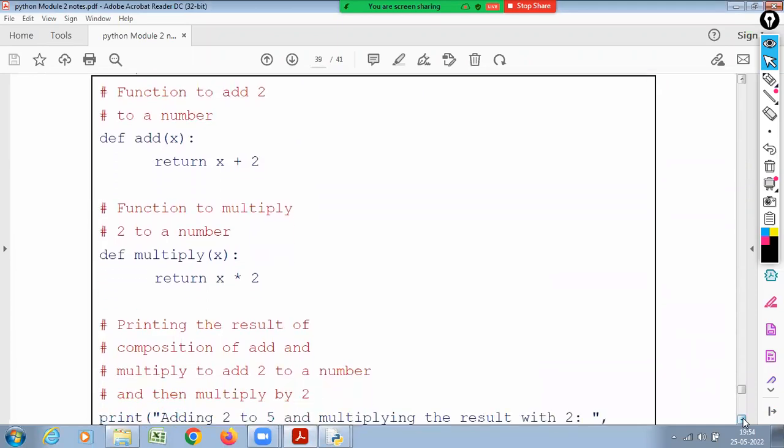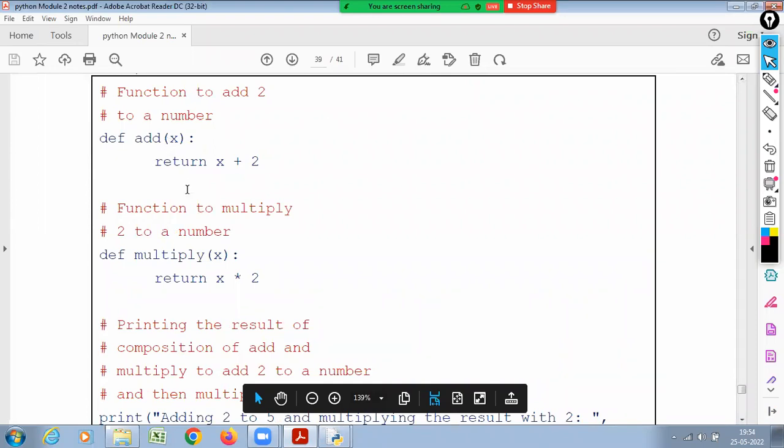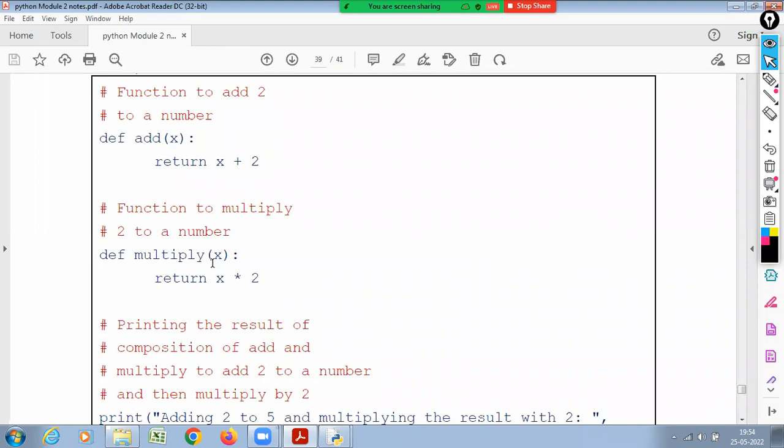So here I will use two functions. The first one is addition and the second one is multiplication. When I pass the value, add of multiply of, so you will pass the value 2.